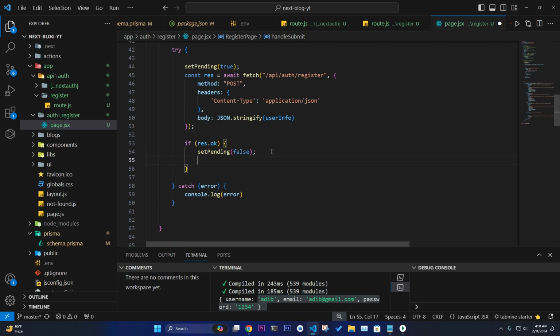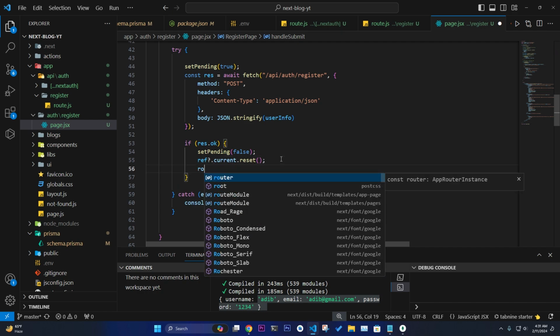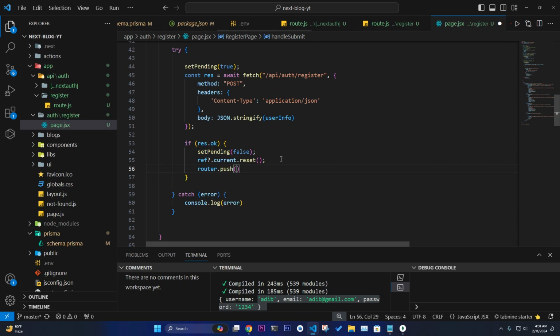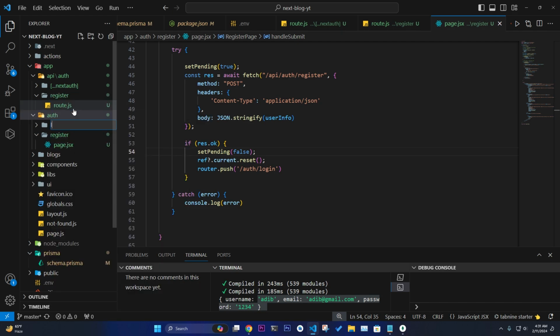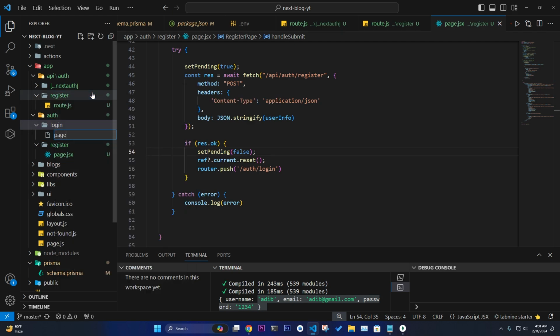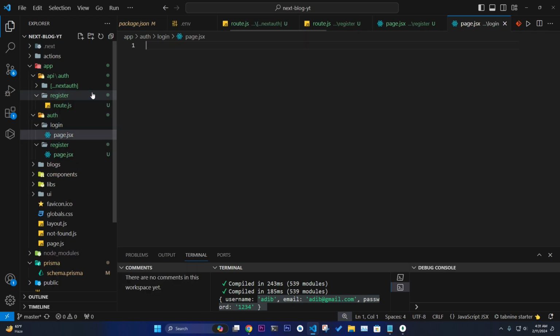And also we need to make sure that ref.current.reset, we need to reset the form. Okay, and make sure you check if it is there, and we need to use router.push. So after that we need to go to the auth/login page. At this moment we don't have our login page, but I'm just creating it, auth/login, and here I'm gonna create a page so that you can redirect.